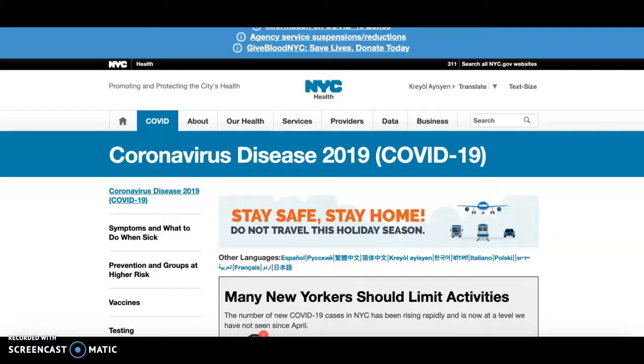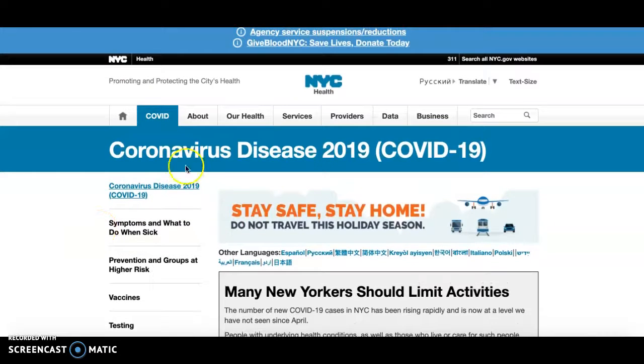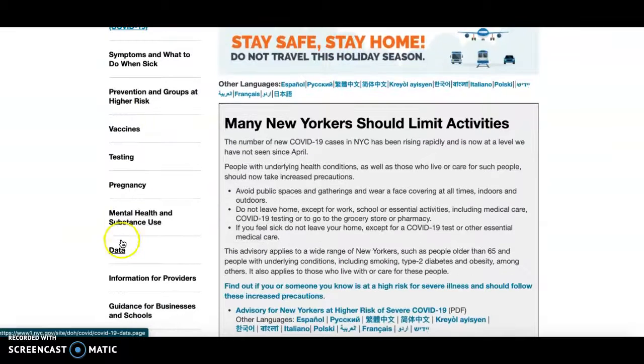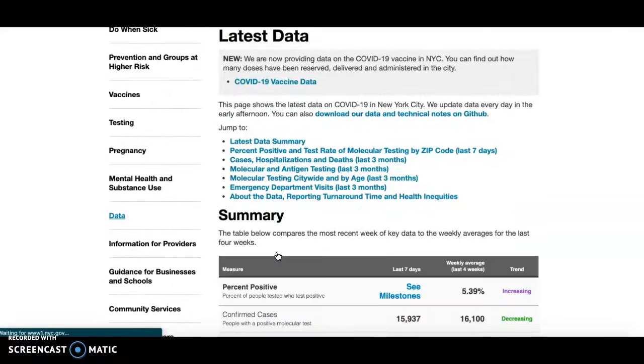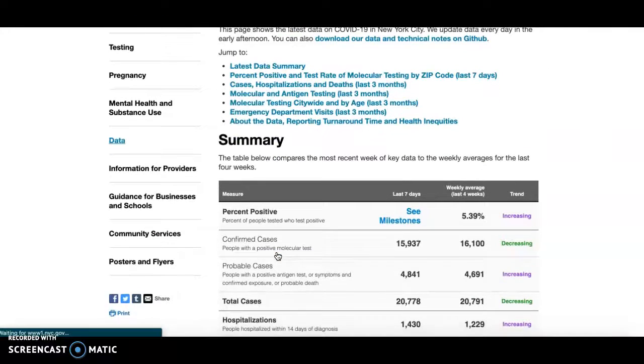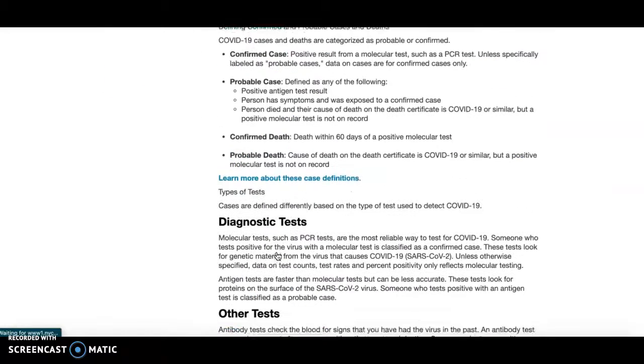So for the second assignment, I suggested that maybe we try having the students use publicly available data, especially the New York City Health COVID data set that is freely available on the NYC Gov website. So if you go to the NYC Health website, they have a section here, data. If you select data, they have a long list of different kinds of data available.